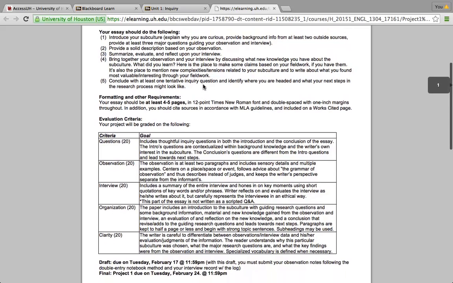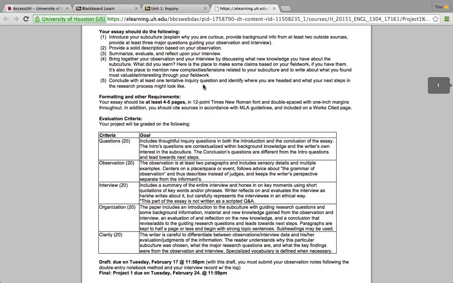But what I do want to talk about a little bit is what you should include in this essay. First, I want you to introduce the subculture, explain why you're curious about it, provide a little bit of background information from a couple sources. Again, the major purpose of this assignment is to practice the primary research through observation and interview. So you won't spend a lot of time looking for background information, but a little bit could be helpful. Then I'll ask you to start with at least 3 major research questions that will guide your field work here.